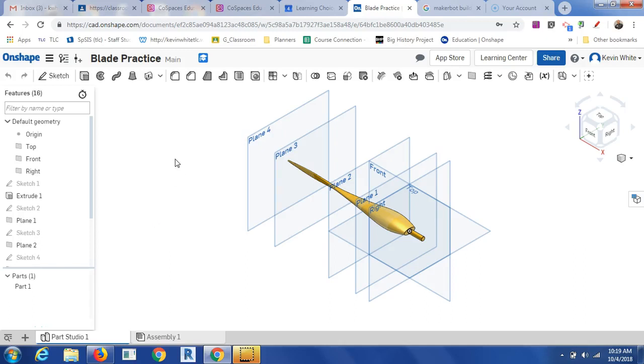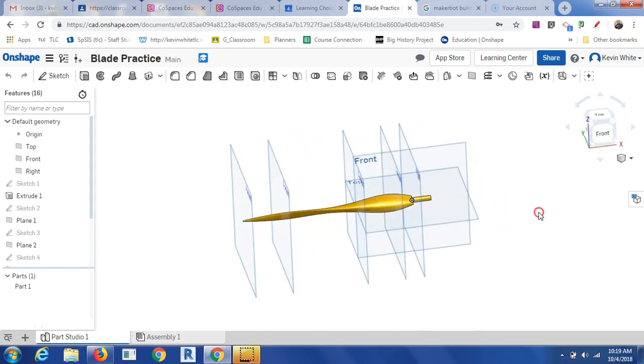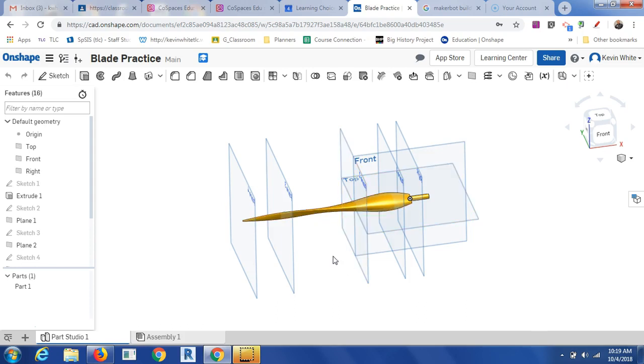Hello, and in this tutorial I'm going to show you how to use Onshape to create a wind turbine blade. So this is for the KidWind kit, and if you're interested in making a blade like this, you can watch this tutorial.